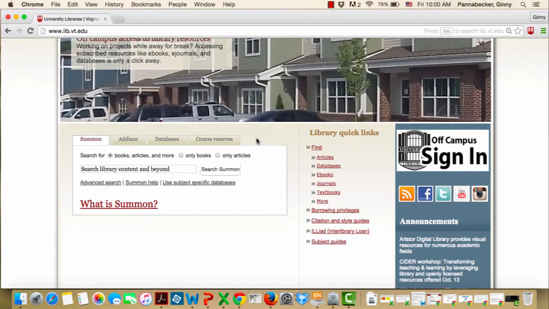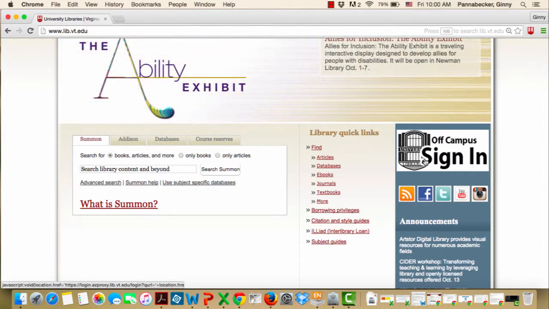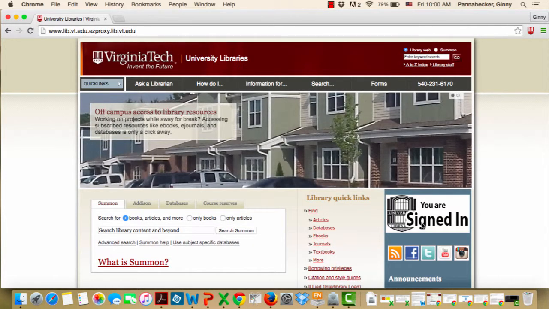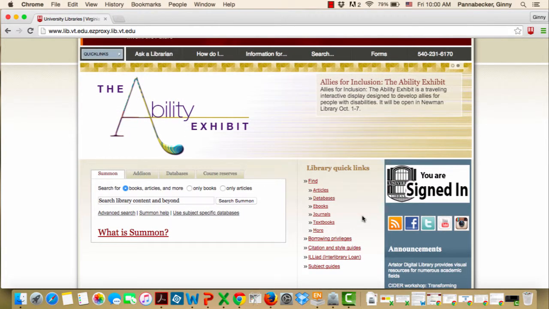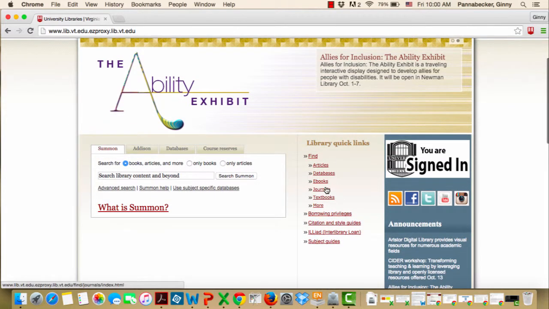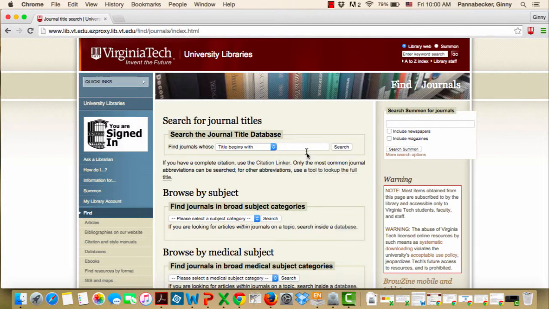scroll down the page. First, if you're off campus, click the Off Campus Sign In button and sign in with your PID and password. If you've already done that earlier, it'll just change to You Are Signed In. Next, under Library Quick Links, click on Journals.